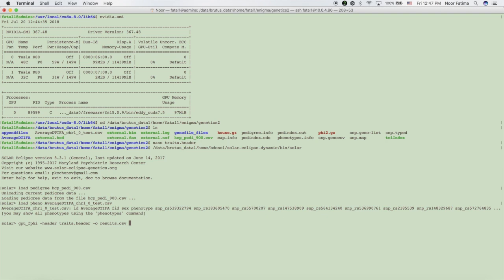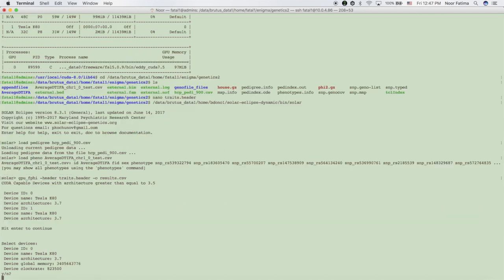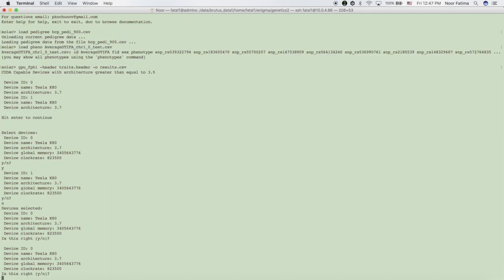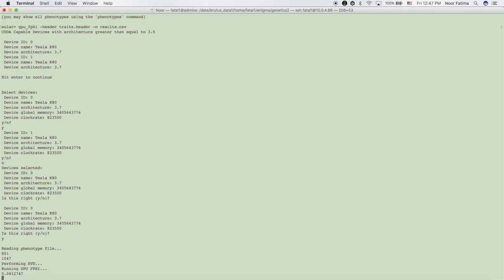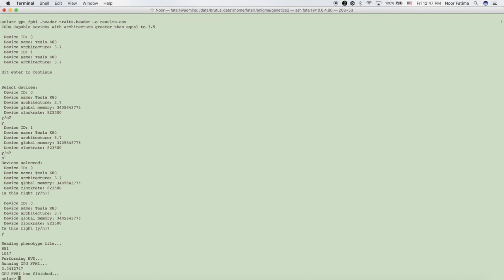Now, if you are unsure of which GPUs you want to use, if you simply input this command, it will tell you what possible IDs and devices you have. So here we have device ID 0 and device ID 1, and they're both with device architecture greater than 3.5. So in this case, I will just go with the first device and not the second one, and I will confirm that this is exactly what I want. And then it performs the analysis, and we have finished.